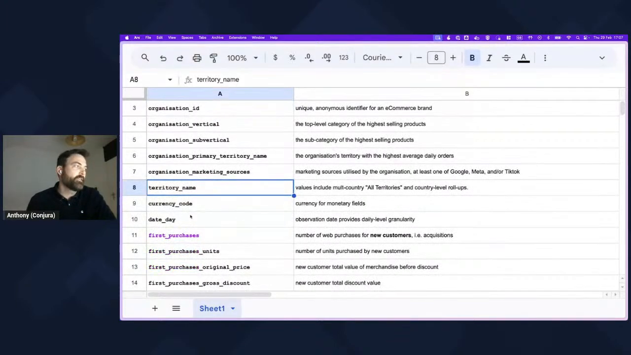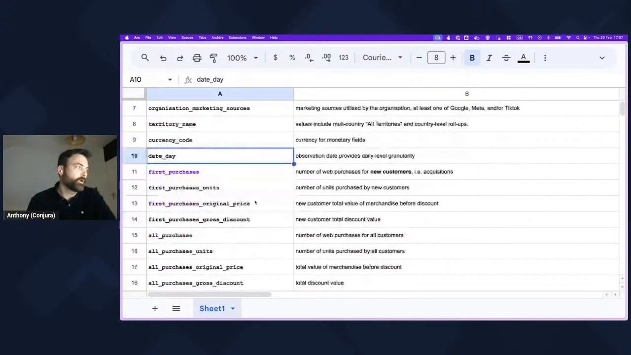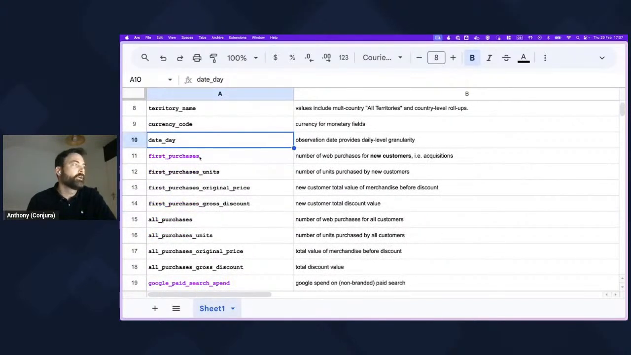It's probably worth saying the data is at a daily level granularity, and we're able to get a view of first purchases. This has really been a focus of Alexi and ours. We really want to investigate CAC. So first purchases are in here, and we have information about price and discount on first purchase. And if you're interested in more of a ROAS type of approach, you can see all purchases.